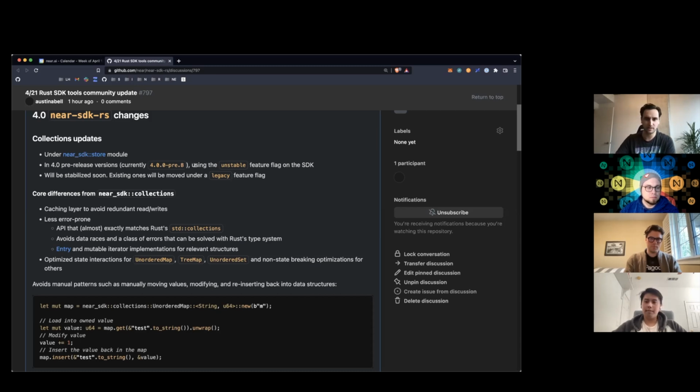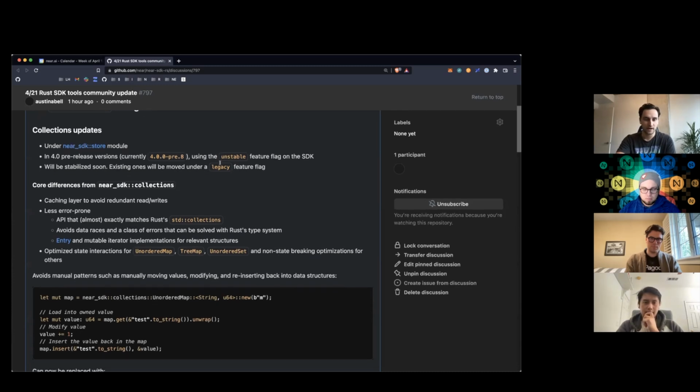Most of them should stay stable, but this is just so that we don't have breaking changes. So the plan for the migration is that these will be stabilized soon, and then the existing ones under near SDK collections will be moved under a legacy feature flag, but they will always be available so that if people want to continue using the existing collections they have, that's totally fine.